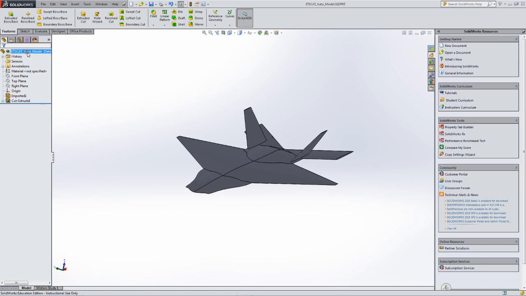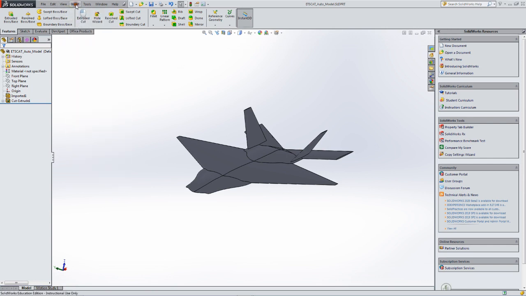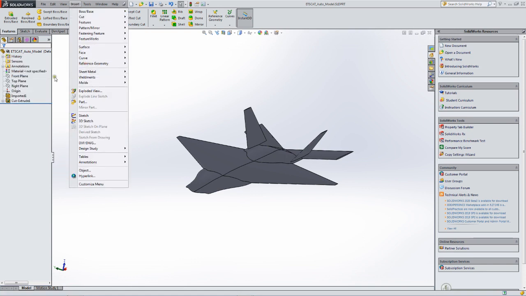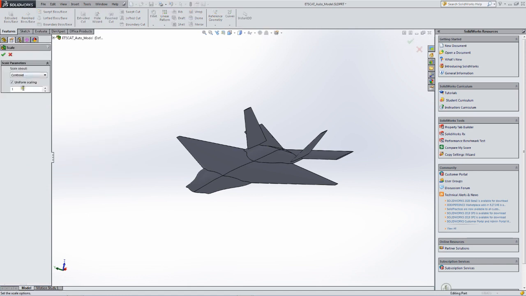So here we go. I want to insert reference geometry. Well, first off, yeah, we already saved it. Insert reference geometry. That's not right. Insert features scale. And my scale is going to be about the origin. Uniform scaling, 1/48, so 1/48 scale. And then I highlight, just put a box around everything I want to scale, and then I hit the checkbox.